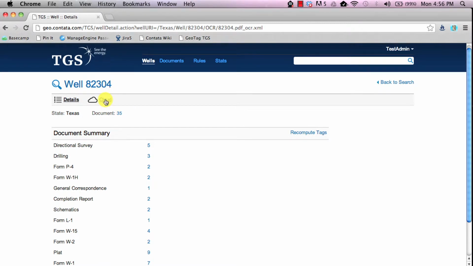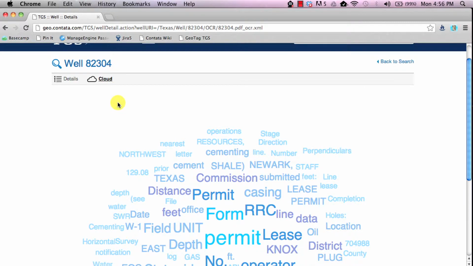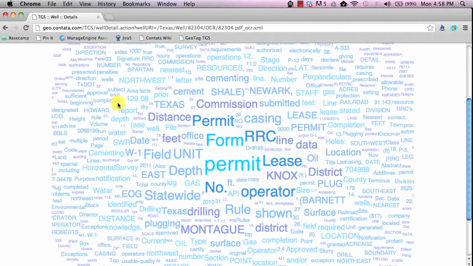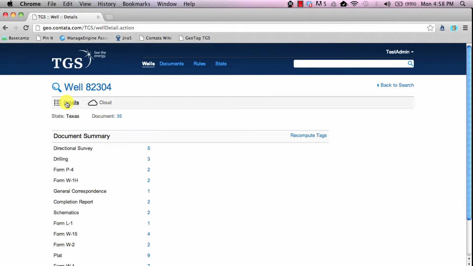This tag cloud shows us through word analysis what words are most frequently used across all the documents in this well. Because data like this is digital and searchable, other types of visual displays can also be created to review and present information.